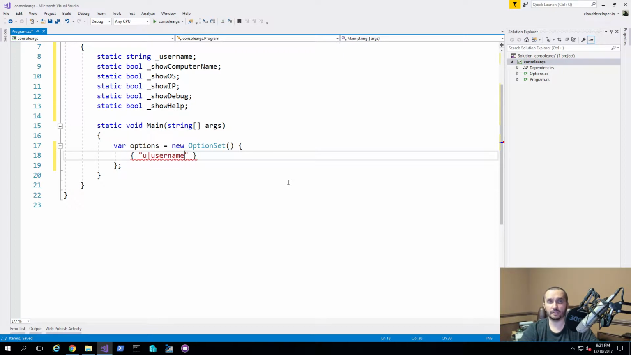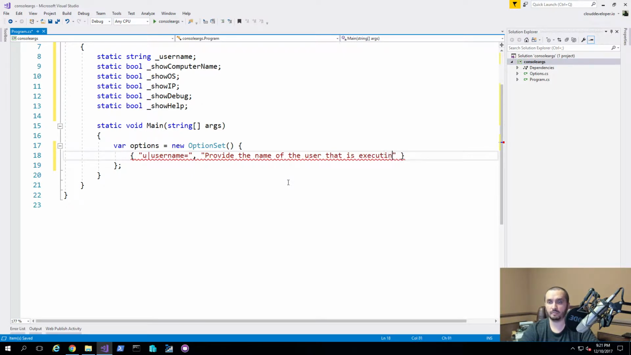And then in here, we're going to specify an equal sign, and this actually means something in this library. Basically, what this means is a user is expected to provide a value to it. This is not a Boolean flag. This is something that we expect the user to provide a value for so we can use it. Then we'll type in a comma, and in here we're going to provide the actual description that we want this particular argument to have when we display the help menu. So here we're going to say, provide the name of the user that is executing this application.